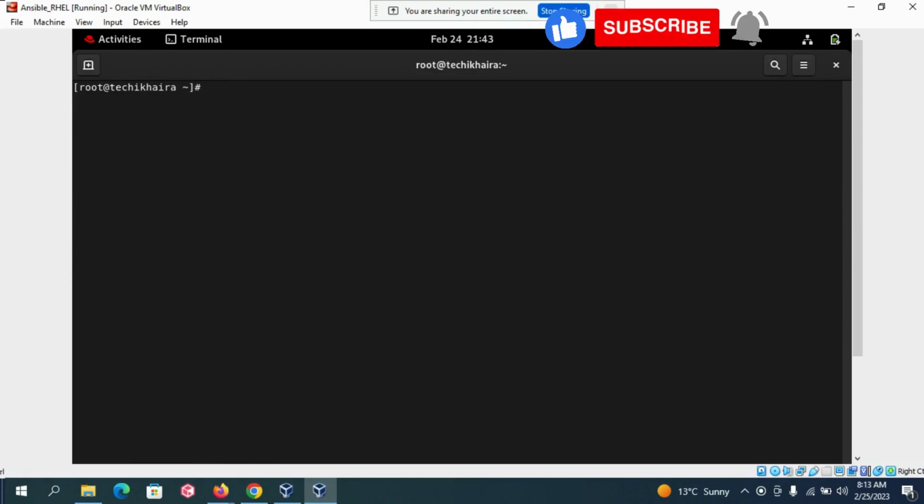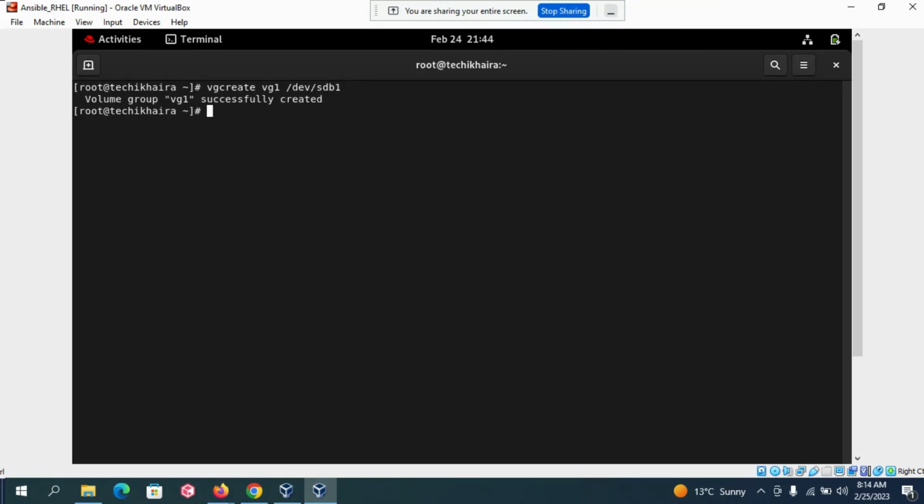Okay, so let's create the volume group now. We will use the command vgcreate for that, and the name of that particular volume group and the name of our physical volume, right? So this is the command. vgcreate is the command, vg1 is the name of that volume group, and the physical volume name which we have just created. Press enter. We have created the volume group VG1 successfully.